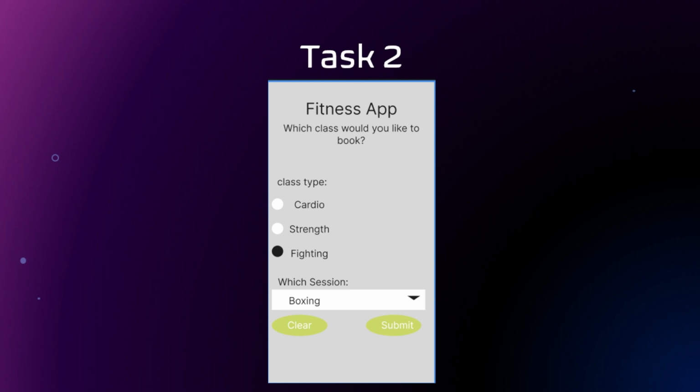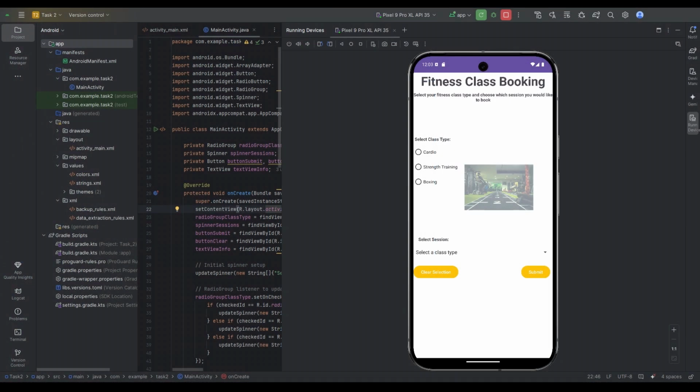This is my wireframe. This is what I expected my user interface to look like. And now onto my final user interface. With my final user interface, I have 3 class types: cardio, strength, and training. As you can see, each of them updates the session spinner. If I choose strength training, I have 3 options now.